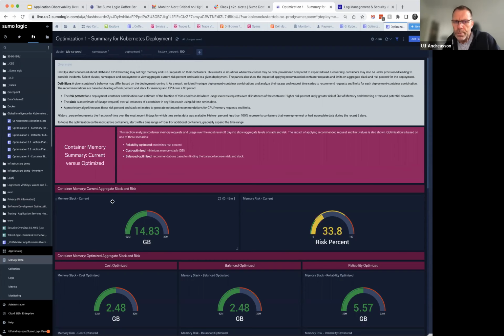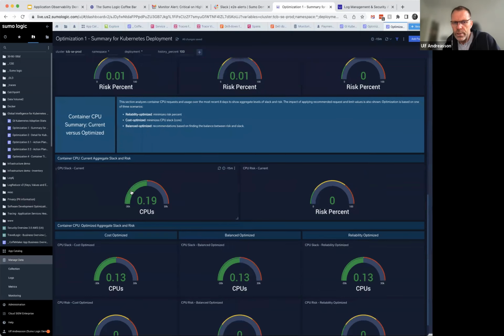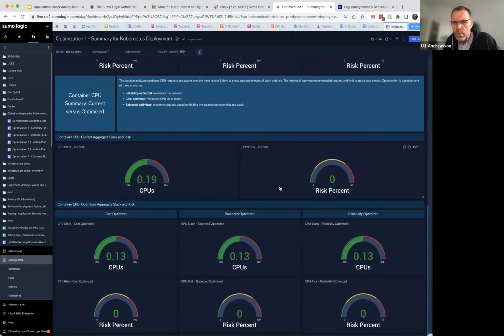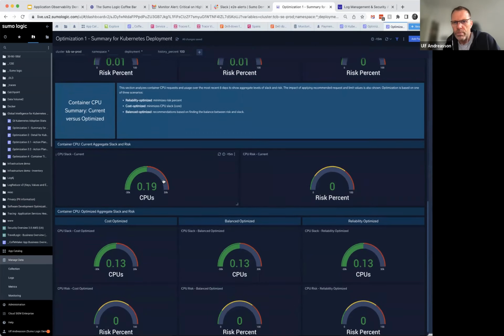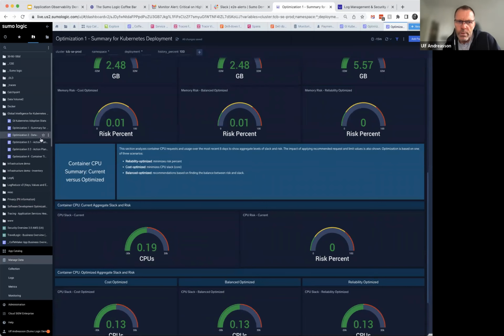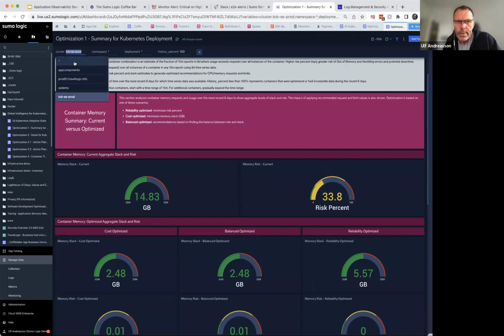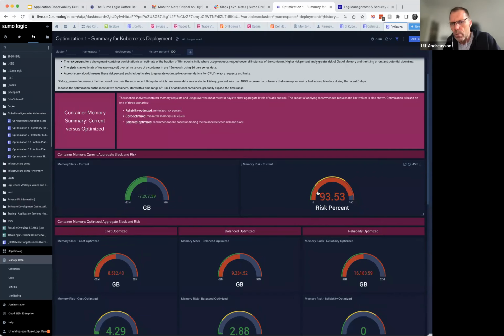So from a memory perspective, it's not too bad. From a CPU perspective, it's also not too bad. The risk is pretty much zero. So I don't really have any problems at all from that perspective. Now, it all depends on what I'm selecting here. If I go back to this one, you saw that I had a much higher risk percent. So effectively, we're using a lot of memory and there's a risk of overusing it.